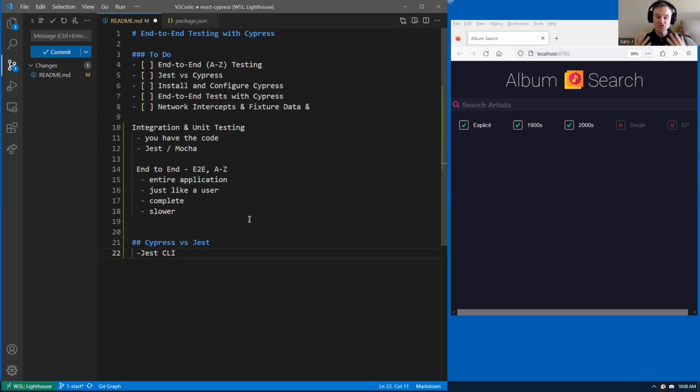NPM test, it runs your Jest tests, and you build those Jest tests in VS Code. And you don't really see what they're doing. You can just do dumping of the DOM. You do things like debug or pretty DOM. Remember that one as well? You can dump out the DOM, but you can't really visually see what's happening.